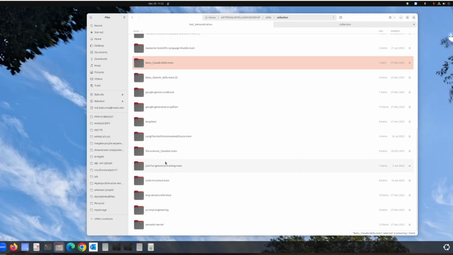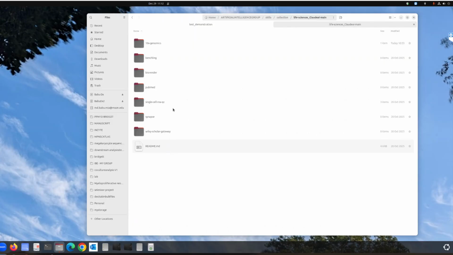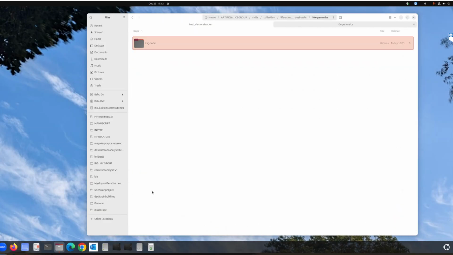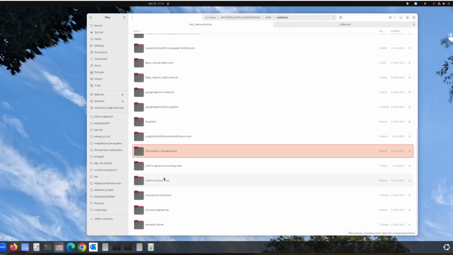for example, the life science of Claude. In here you have 10x Genomics or single cell RNA QC. If we go into 10x Genomics, we can see what the modules are in there and how they have done it. This is specifically for computational purposes.